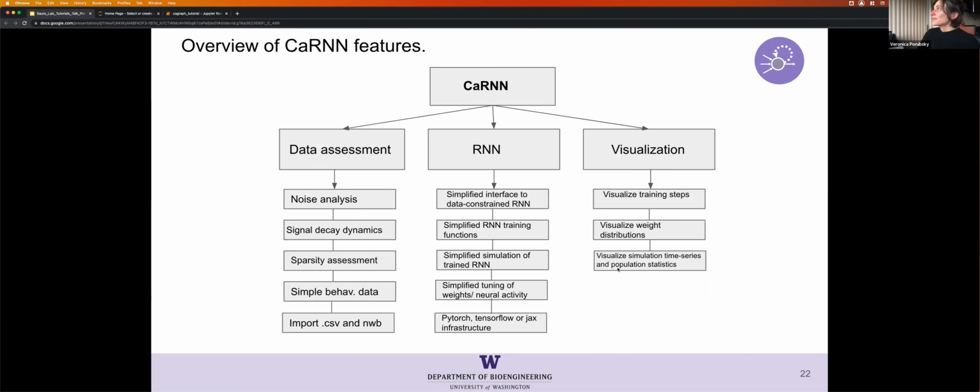So I'll just go over the broad overview of what this class will entail when it's released. But there are, again, three main functionalities here. The data assessment, again, which is going to be specific to calcium imaging data.